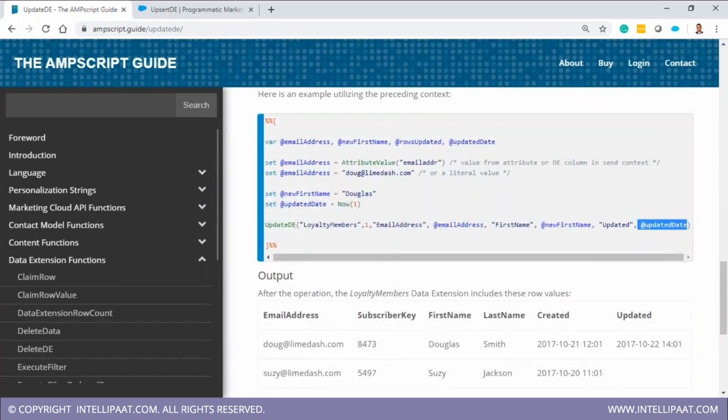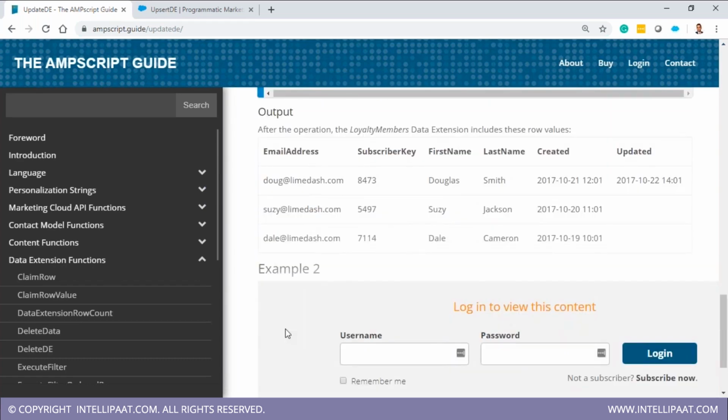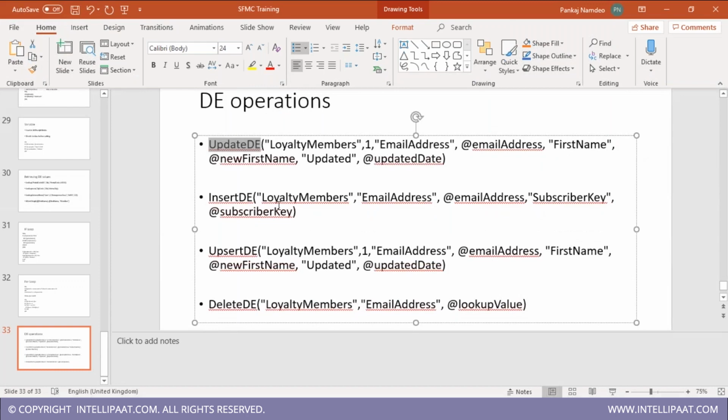So yeah, this was about the update operation, which is similar to upsert, wherein upsert does two things. Insert is simply it will fetch the values from this data extension for this email ID address and then update these two values. Pretty similar to upsert. So these were the four major operations that you would be using in your day-to-day lives while traversing through the hills and troughs of values of data extension AMPscript.